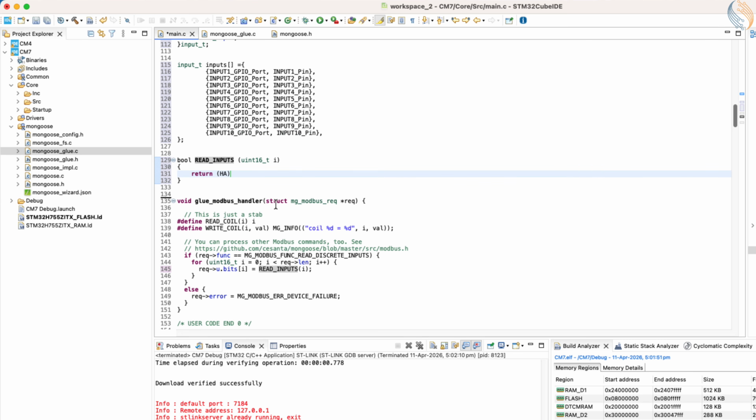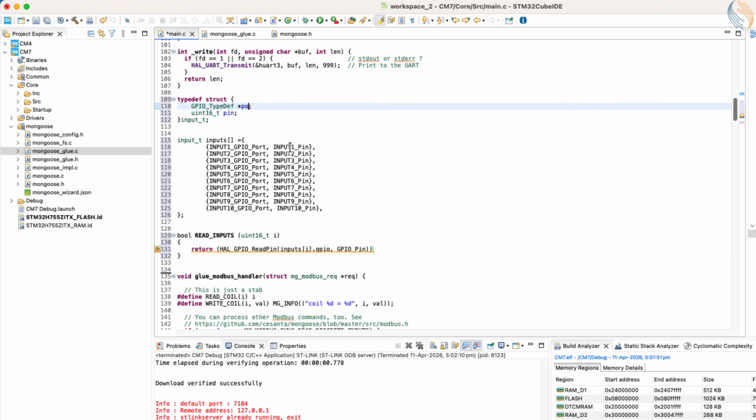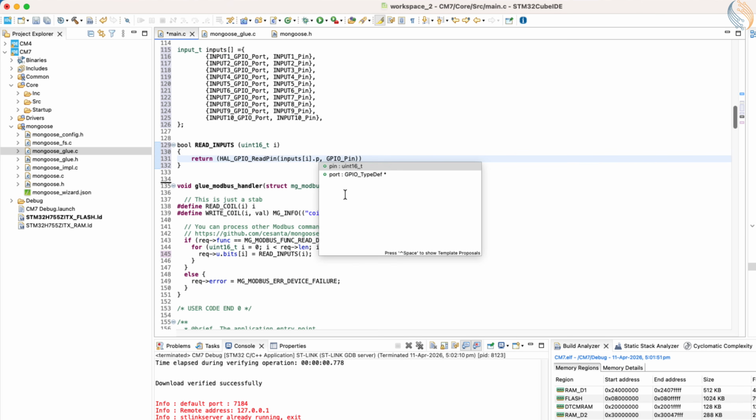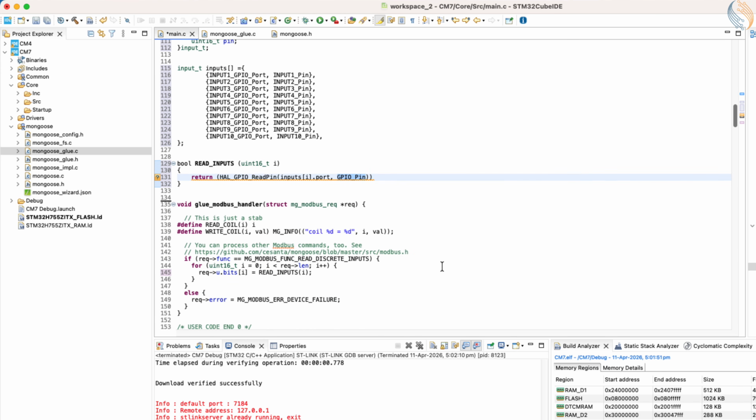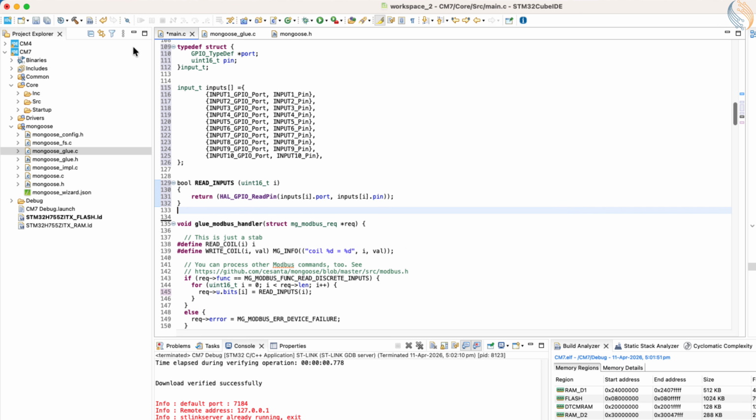Inside this function, we simply call HAL GPIO read pin, to read the state of the respective pin and return the result. If the pin is high, the function returns 1, and that value gets passed back to the Modbus handler. Similarly, if the pin is low, a value 0 will get passed to the Modbus handler function. Now let's build the project.